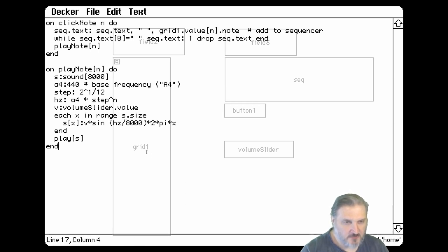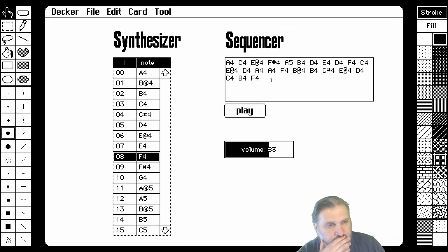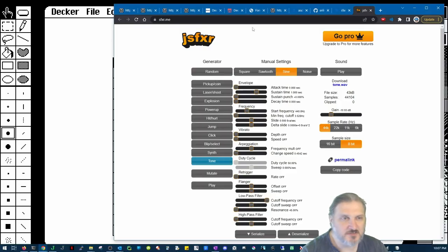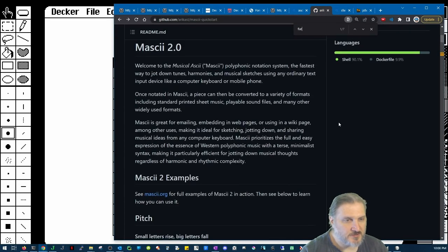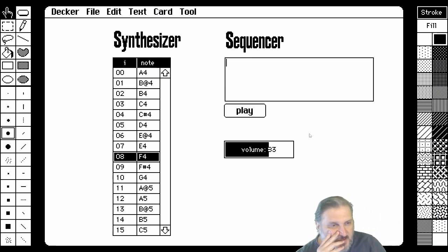Oh, we got something wrong. Expected name, but found. Okay. We also don't have any note lengths. I guess we can look at this masky thing to see what they do about lengths of notes. But I'm not going to mess with that right now, because that's for another day. I'm just going to wrap this up, and let's see what we have here.